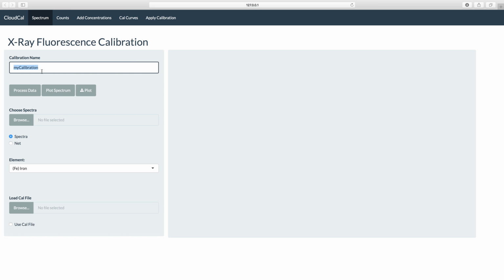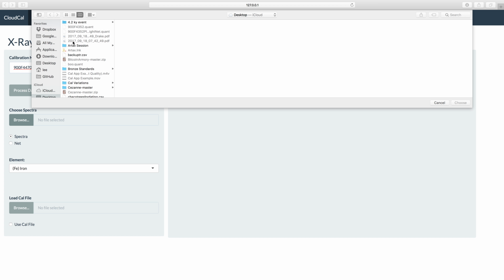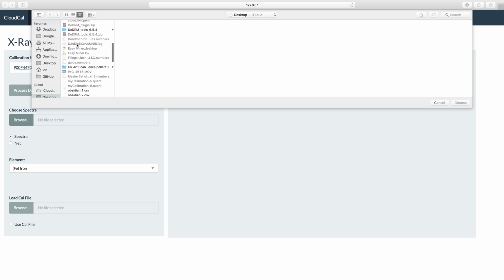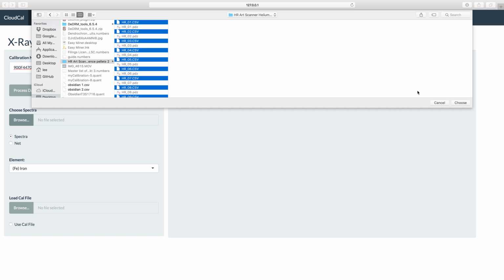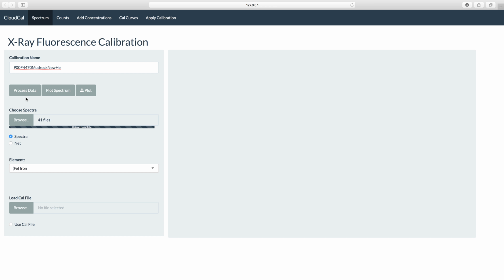First things first, we're going to give it a name. So 900F4470 Mudrock new HE. All right, now let's grab the spectra that we want to analyze. I put them here. And we'll process that data.